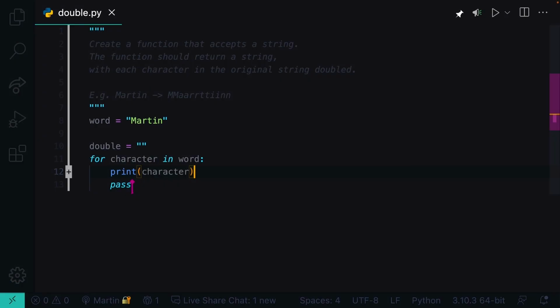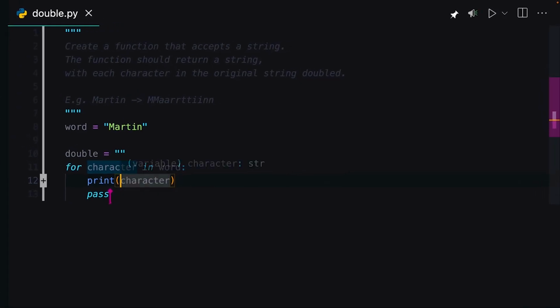Okay. I don't want to print the character. What I want to do is double each of them. So I already have access to each of the characters as we just saw in the print statement. So now I can just add to this, like overwrite it. And I want the character double. So I'm just going to multiply by 2. This is something you can do.